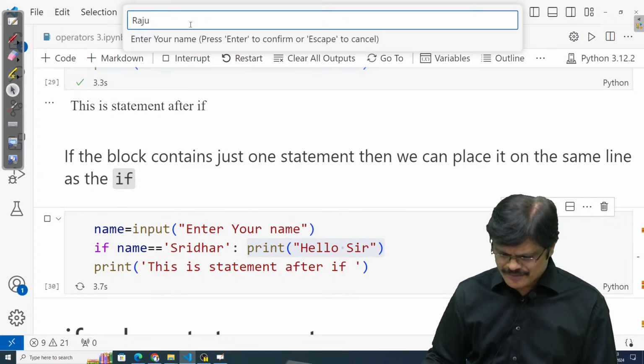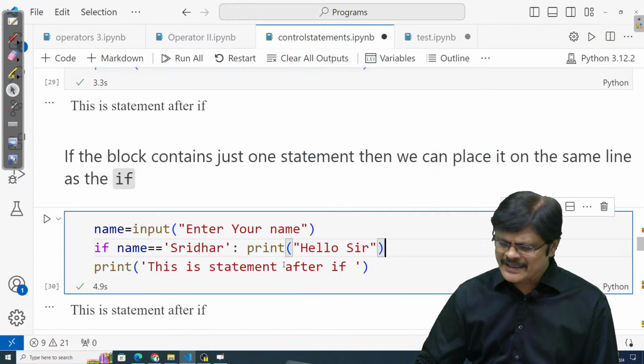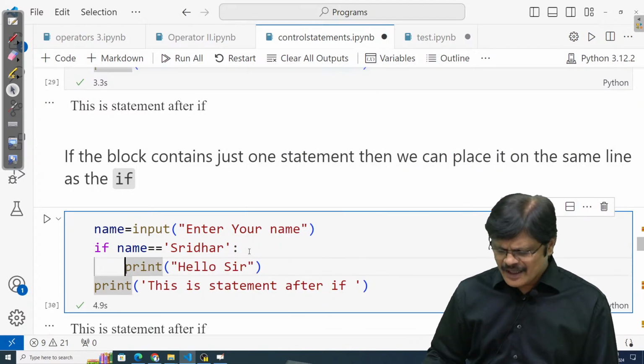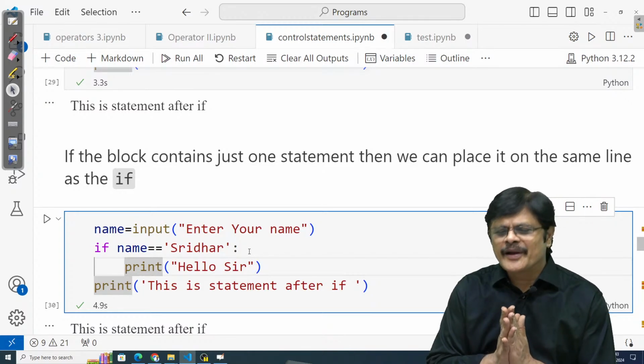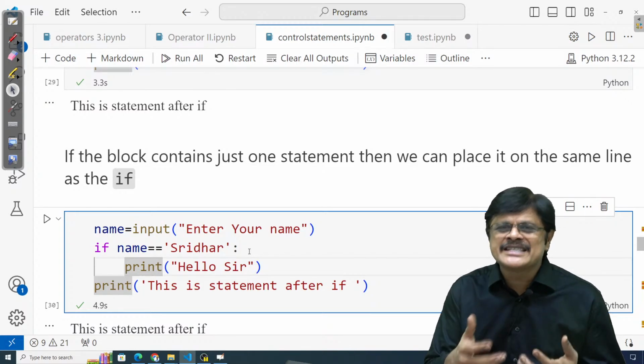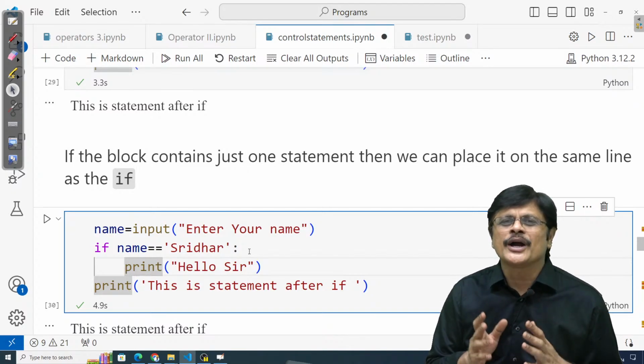I say Raju, then also it works, because that Raju is wrong. It does not enter this if block. But it is not a good practice, my dear friends. Always try to write that if block within that, so that it is easy for you to understand the code. Code is readable. Am I clear? You understand code better.